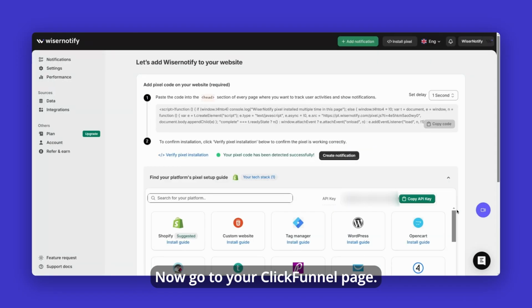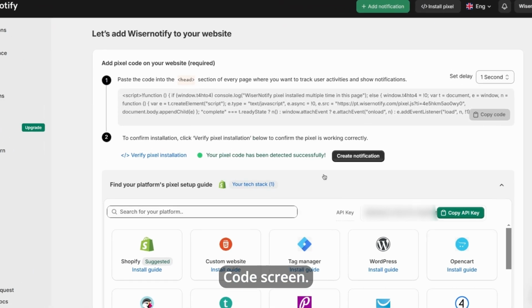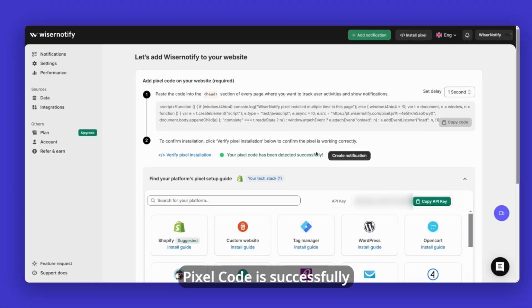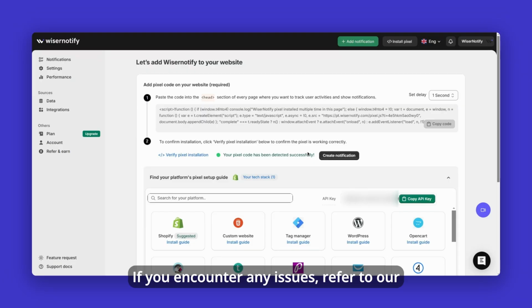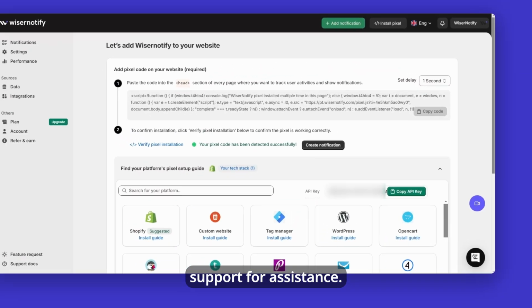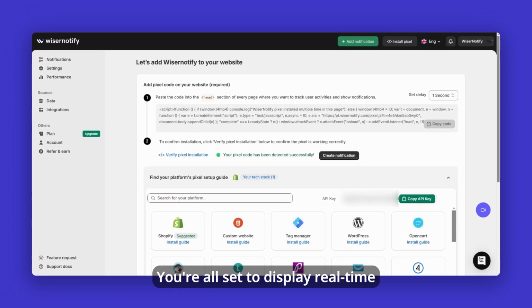Now go to your ClickFunnels page, reload it a few times to avoid the cache issues, and return to the Wisernotify pixel code screen. Click Verify Pixel Installation to confirm that the pixel code is successfully detected. If you encounter any issues, refer to our troubleshooting option or contact our live chat support for assistance. That's it. You're all set to display real-time notifications on your ClickFunnels pages.